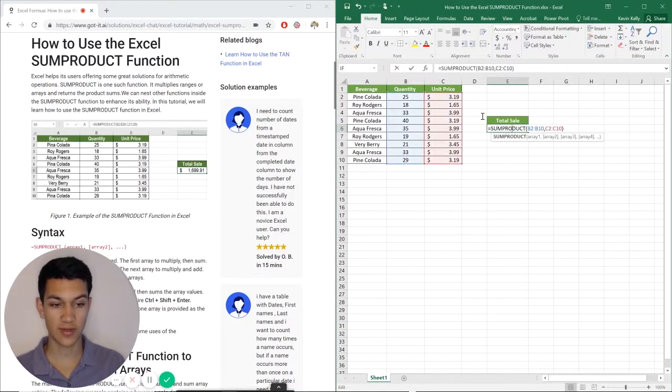So again, just real quick, SUMPRODUCT, you use each array, the first and the second. In this case, it was these two columns, quantity and unit price. It'll multiply together and add it all together, so you don't have to do that.